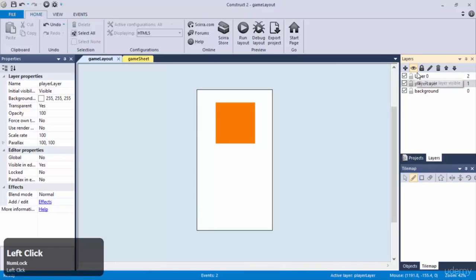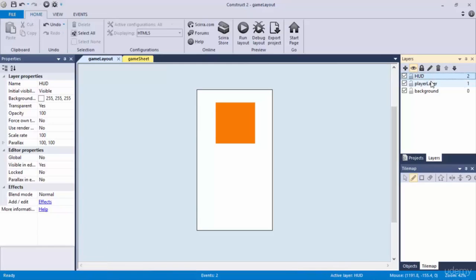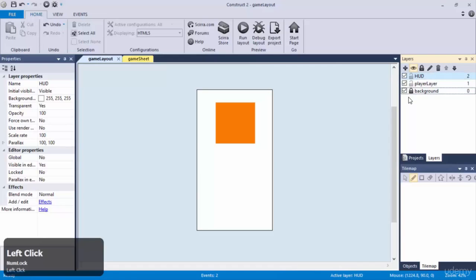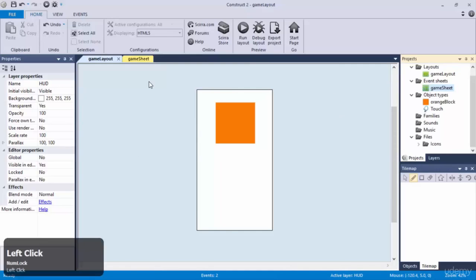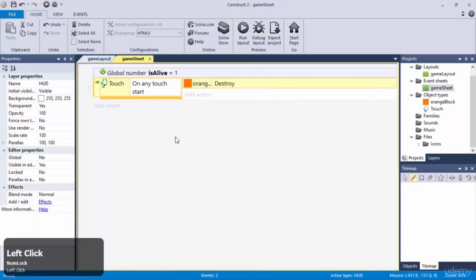And if you want to, let's say, keep the score, you could add that on the heads-up display layer, or HUD for short. That's a good acronym there. So you'd see that there's different layers here. You can also lock the layers, and I usually lock the background layer just because you don't want to move around the background. Okay, so for the most part, that's pretty much it when it comes to layers of the project and everything that we do here.